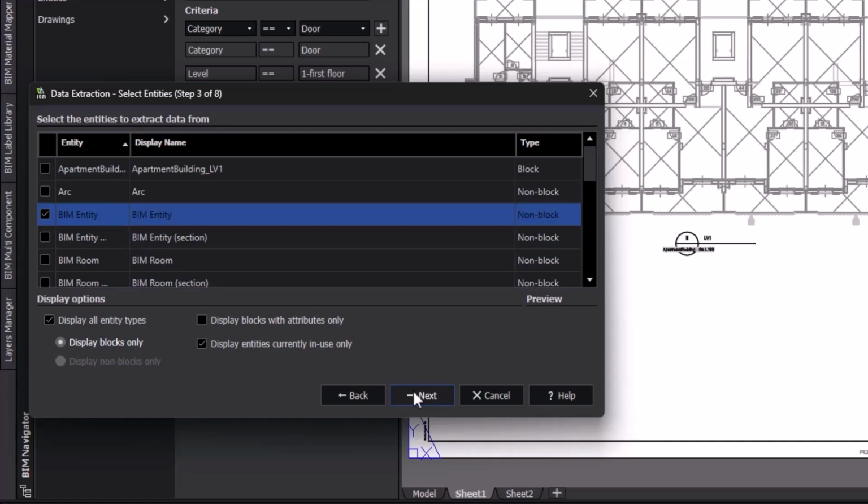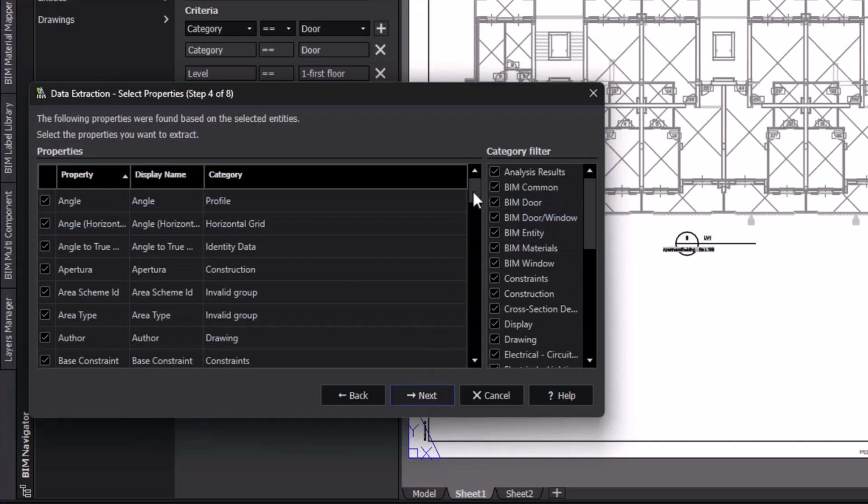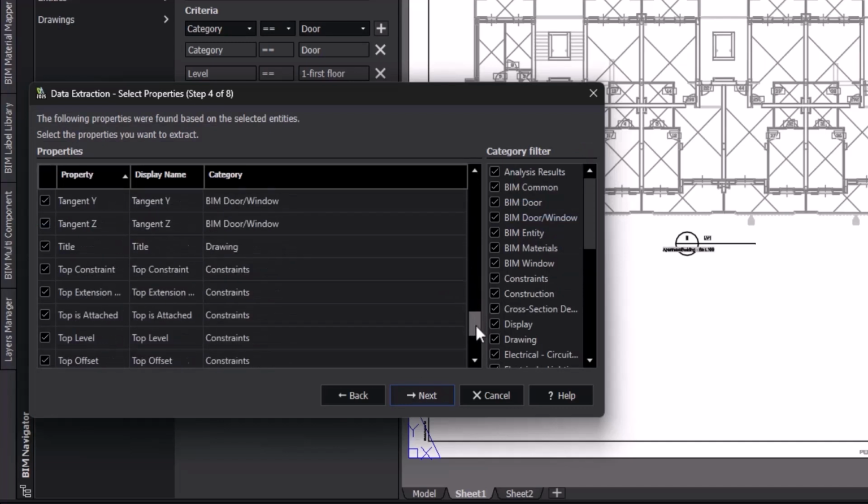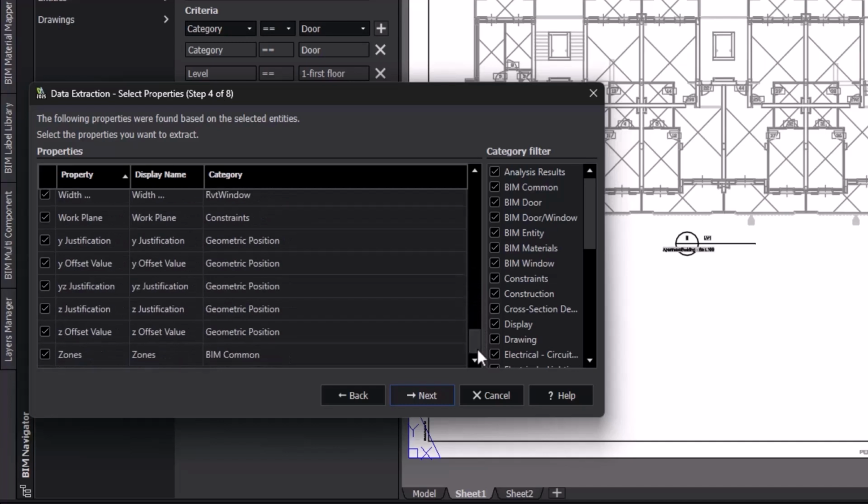In the next step, we're now presented with all of the properties that live inside of the first floor doors. This list is comprehensive and can be overwhelming, so we're going to use the category filters on the right to narrow down the properties we're interested in. For this schedule, let's display each door's mark, height, width, and material in a table.